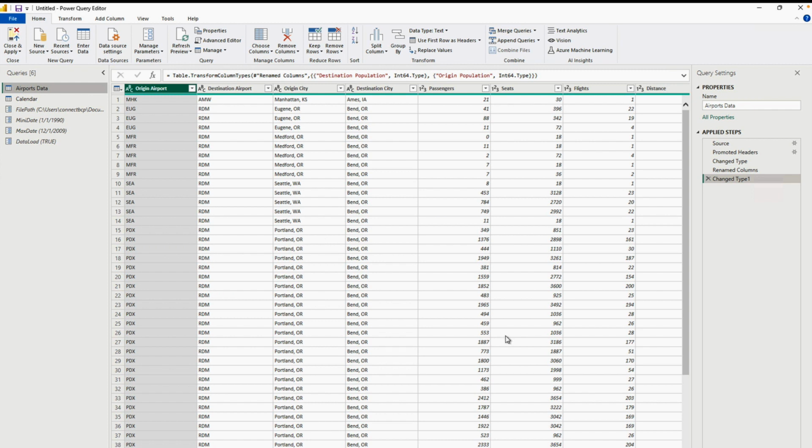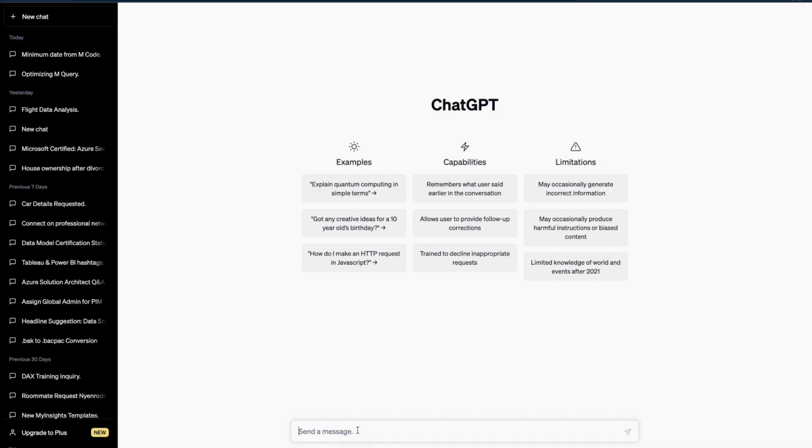If you know how to do that, the simple way is that you just need to duplicate this table data, and then you have to get the column where you have all the dates, and then you have to get the maximum and minimum dates. So you have to repeat it twice. But the efficient way is that you can use one AI tool, that is ChatGPT. And I'm going to show you how to use that. Over here in this ChatGPT window, I'm going to write something to get the minimum date from the M code query that I have just copied.